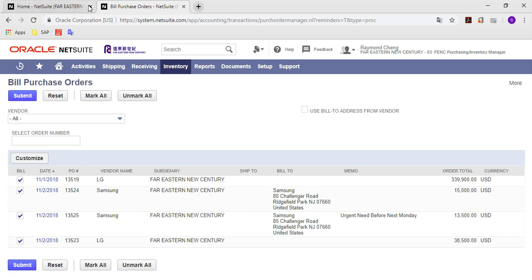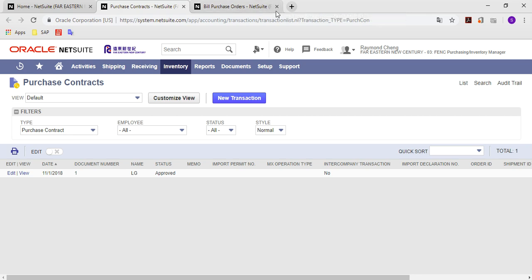I want to go back to here to talk about the purchase contract that I just mentioned. The purchase contract is always used when your company is holding a business relationship with one company for a very long time, like a kind of blanket agreement.